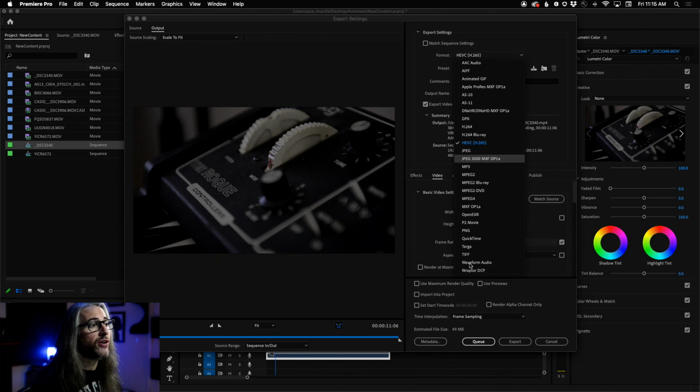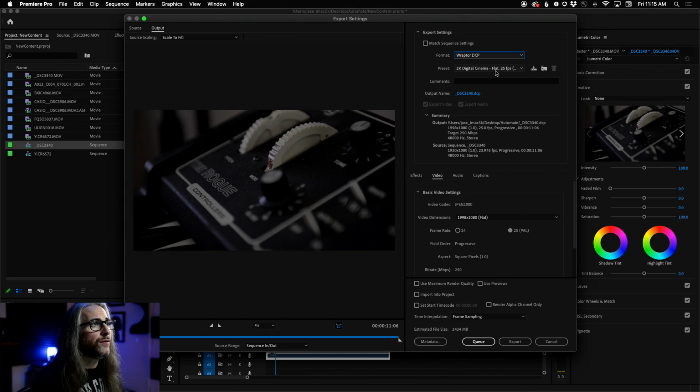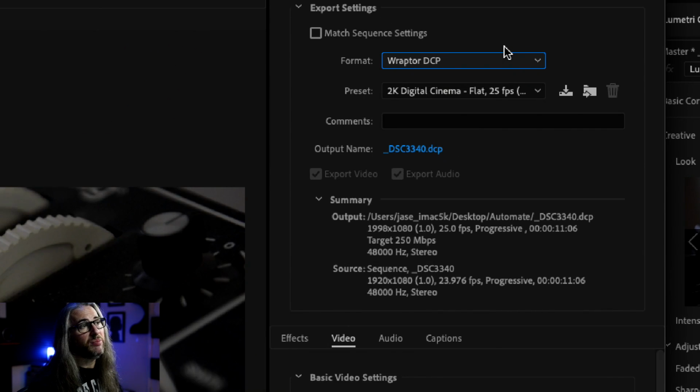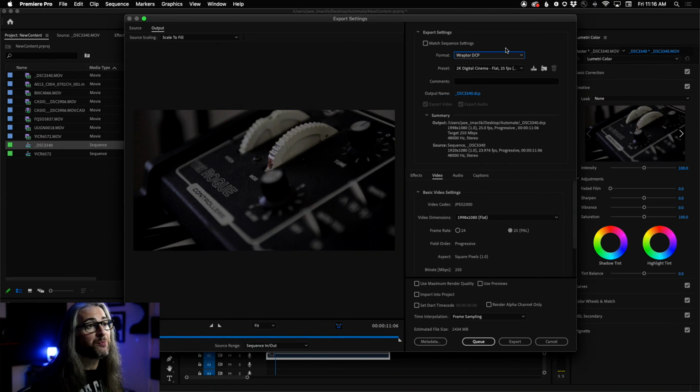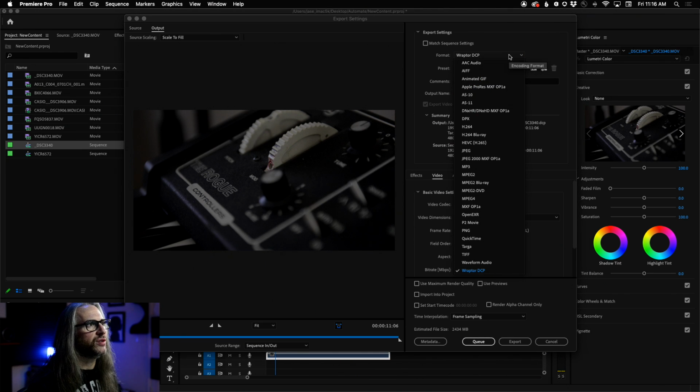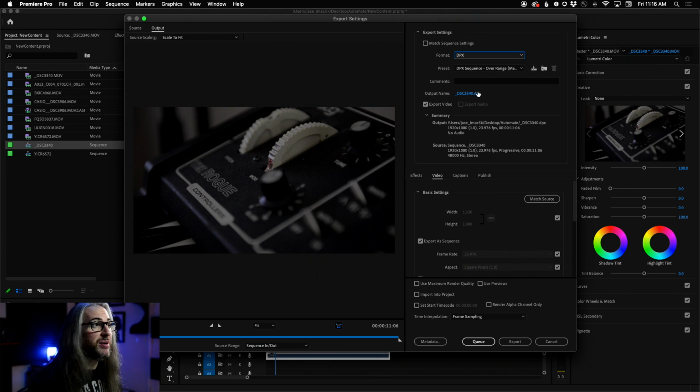Now, again, if you're delivering your animation for Sony cinemas, you probably want to do something like a DCP export. Or again, maybe someone's going to be taking that and reworking it in After Effects, or maybe doing something in Premiere and they want a more flexible sort of frame sequence format. DPX.